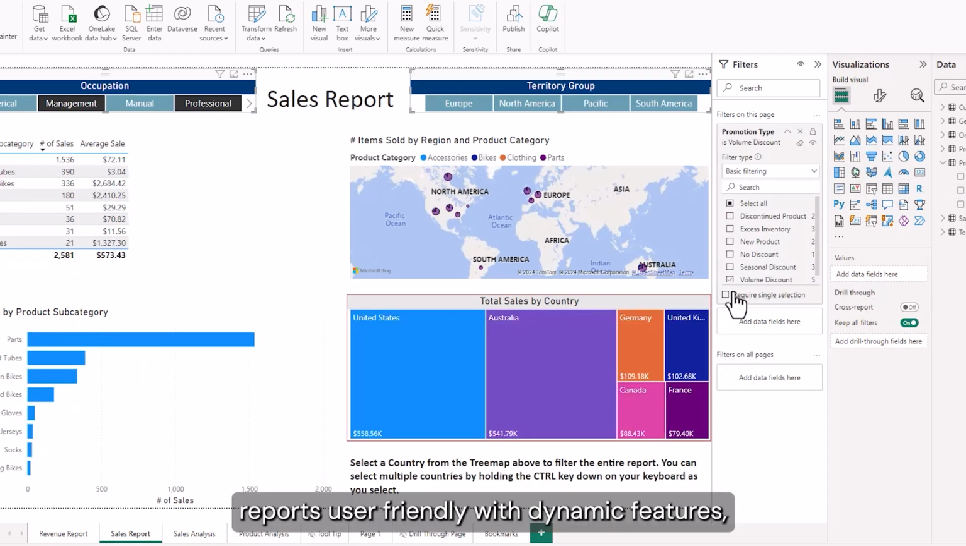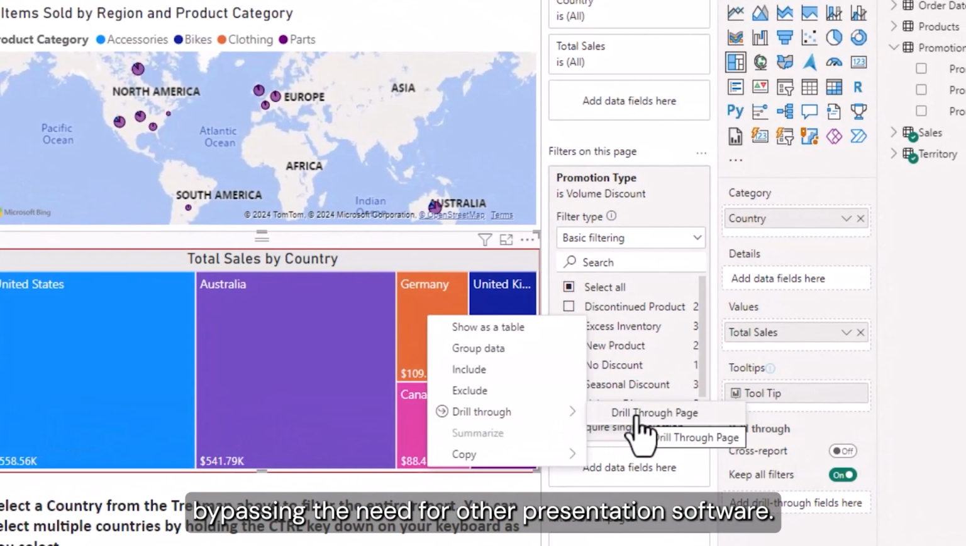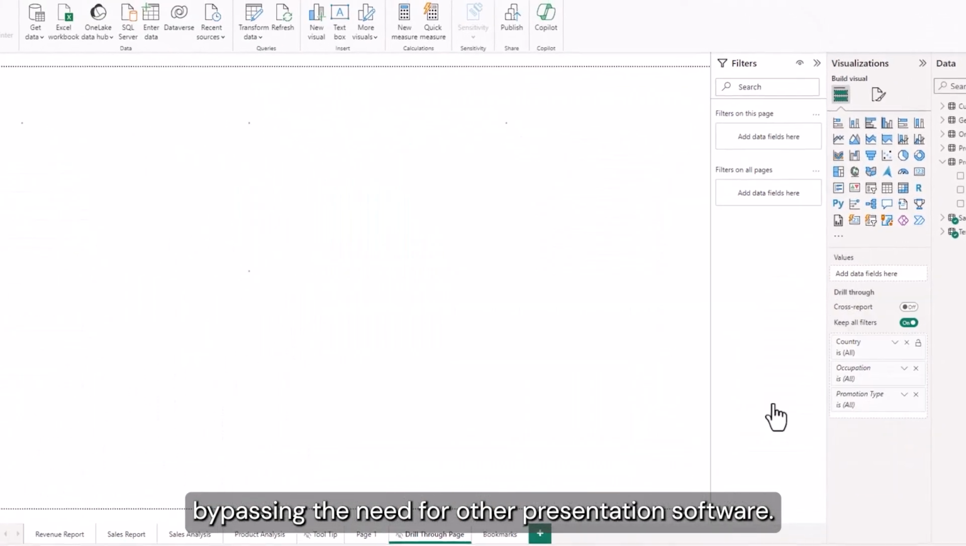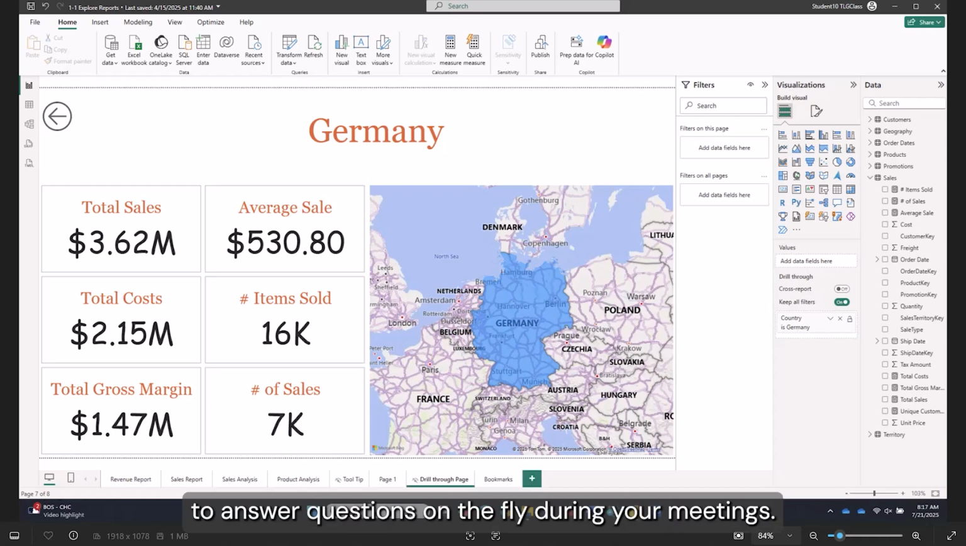Make your reports user-friendly with dynamic features, using the application as your presentation vehicle, bypassing the need for other presentation software. You have direct access to the data and can even drill into the data to answer questions on the fly during your meetings.